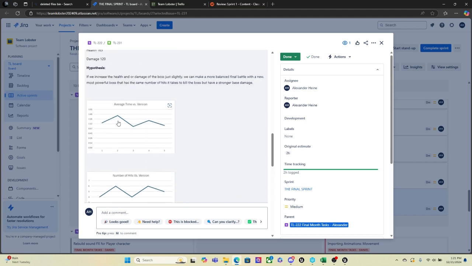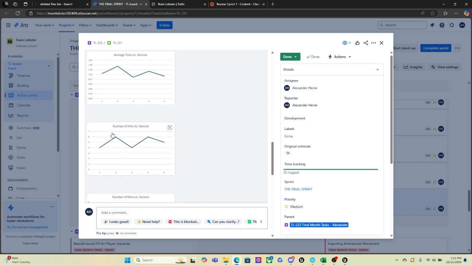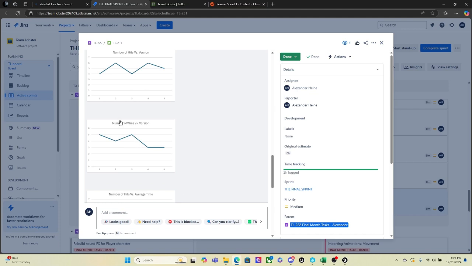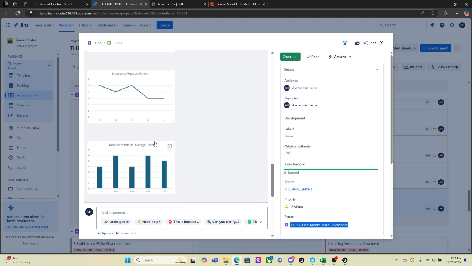So this is average time versus the version on the bottom here. Now it's the number of hits versus the version, and we see that the version had 4 hits to kill the boss, which is what we were still looking for, so that we don't increase the amount of time it takes. And then we have the number of wins versus the version, and we have high values in version 3 with 5 wins each, with each play tester normally on average winning 5 times.